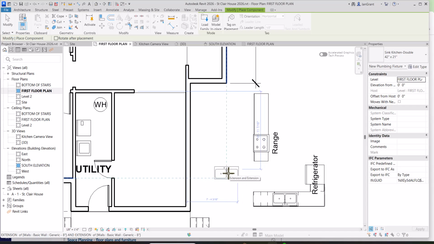And before you place it, you've got it on the end of your pointer. I've got the double sink there. I'm going to press and let go of my space bar. And by pressing and letting go of my space bar, I'll be able to rotate it into place. And now I can come up against this wall here and click. Now I don't have to put it right up on the wall. I can just place it right there.